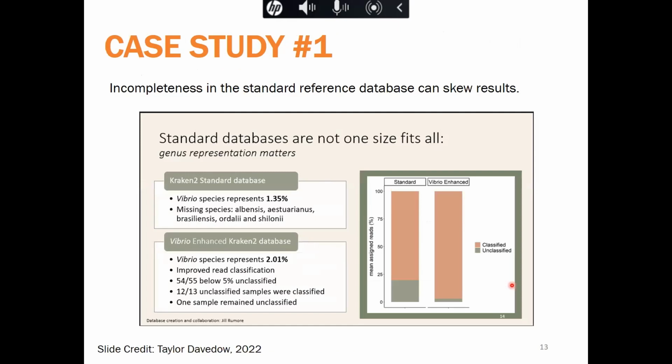So we're just going to go through two case studies based on some of my experiences with reference databases. Here's a recent example of how a pre-computed reference database is not one-size-fits-all. For context, this work involved single isolate sequencing of various Vibrio species, and this was completed by one of our instructors, Taylor, as part of her research project.